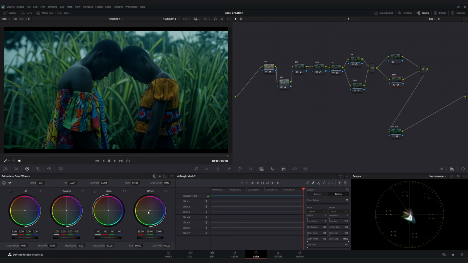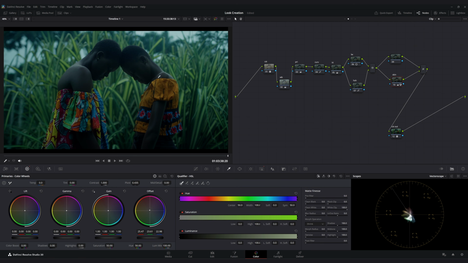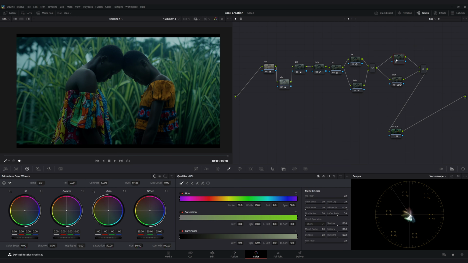Then in the primaries panel, I'm going to use the offset again to bring the skin tones to the correct point. This is before, this is after. As you can see, we have neutralized the blue tones on the skin tone, and overall we have separated the characters from the background.